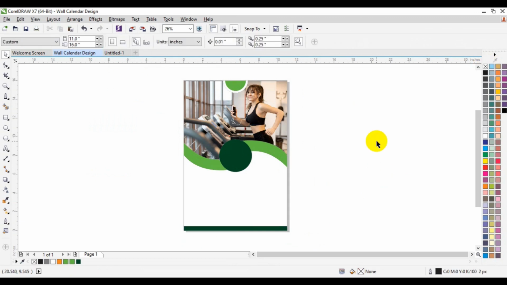Beautiful. So let's see what we are going to do next as far as our calendar design is concerned in CorelDraw.